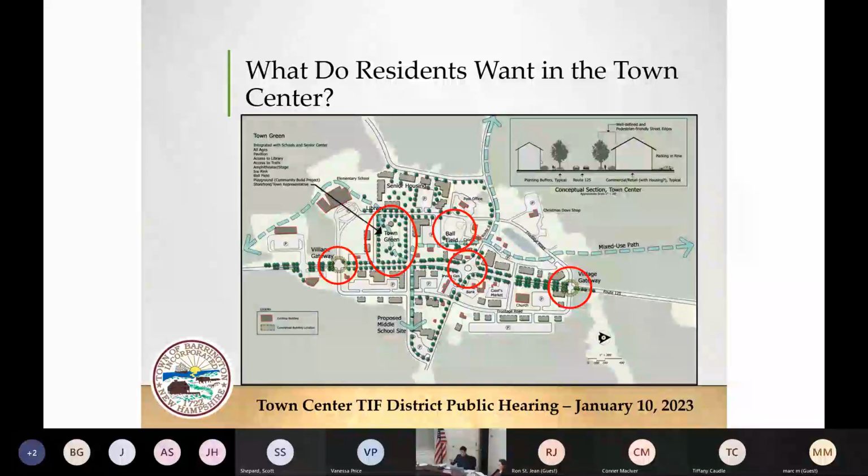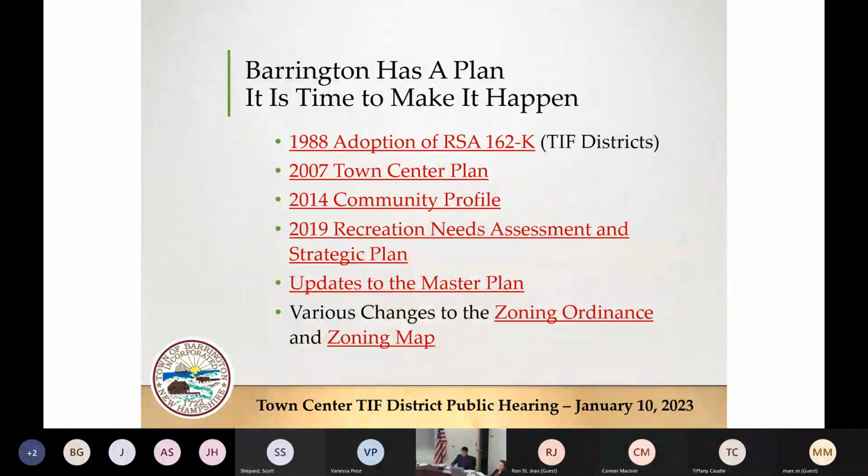So let's look back at that map. These red circles are what residents said they wanted and where illustratively they showed up on that plan in 2007 and beyond. So we've gone over the plan. We know what the town center is, and there have even been more steps. So like I said, here we are in 2023. It's time, and we have an opportunity to make that happen.